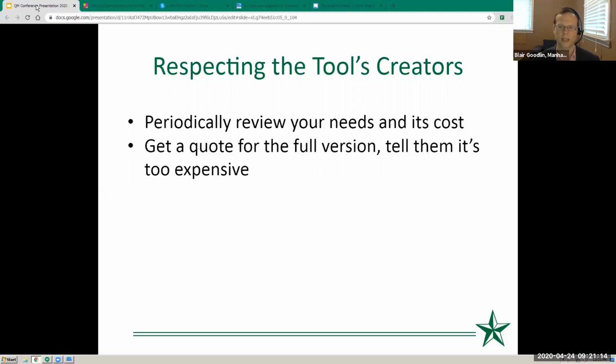If you think it's too expensive, tell them. Ask them for a quote for the full version just to make sure, and then tell them, hey, this is too expensive, because that is feedback. Personally, I think that is showing respect to the creator: I tried, I did my best, I did my due diligence. It's a great tool, but I think it's too expensive. I think you're overcharging for it. And hopefully the tool's creators would respond to that and lower the price. Or if not, at least you did your due diligence.